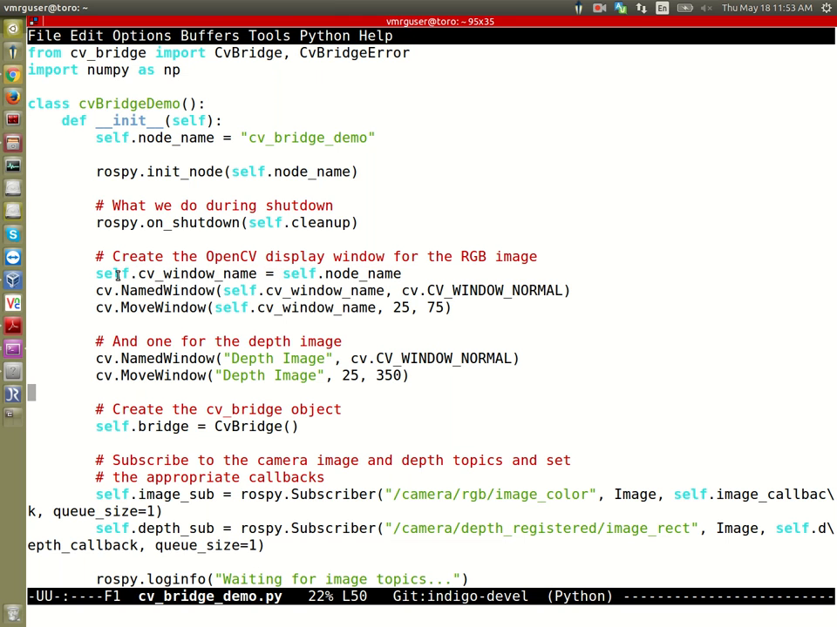So we're in the constructor, and we're going to create an internal member called CV window name. That name is equal to our node name, CV bridge demo. So now we have a name for the window.